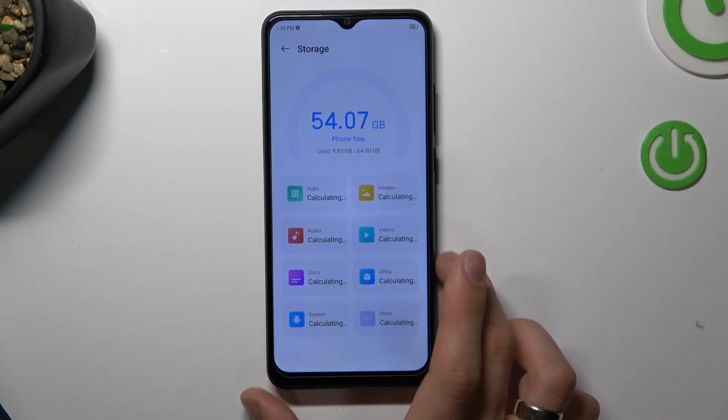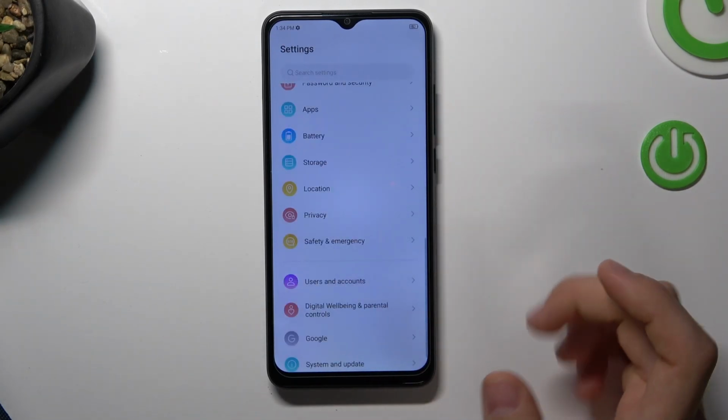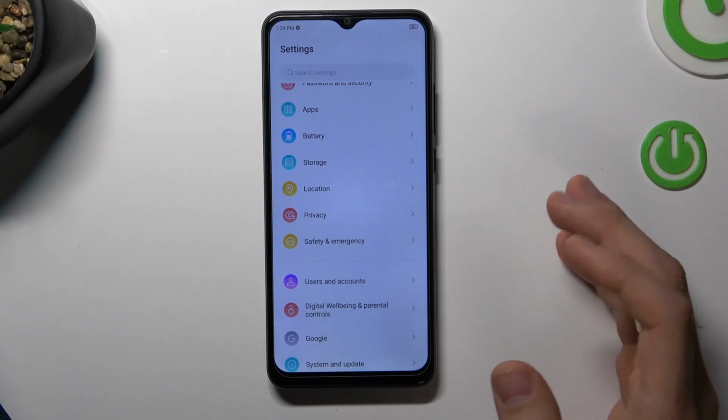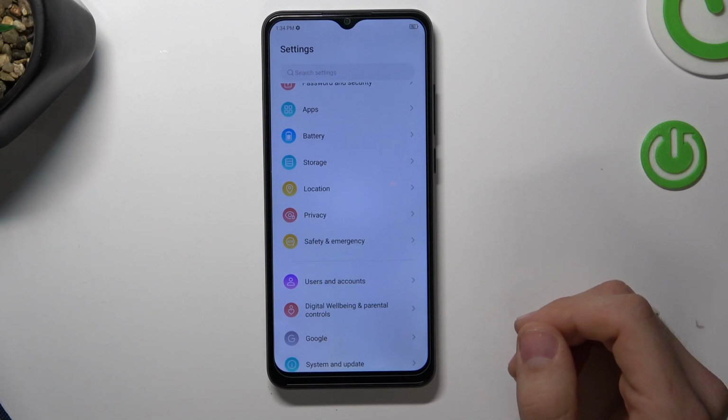So remember the one rule: never fill up your internal storage over 70%, because when you fill up over 70%, your device will start slowing down. As you can see, I have used only 9 GB of 64, so it's not too big a part of the internal storage used, so I can use my internal storage. But if you have used 70%, I suggest you remove old apps, old files, images, videos from your smartphone.